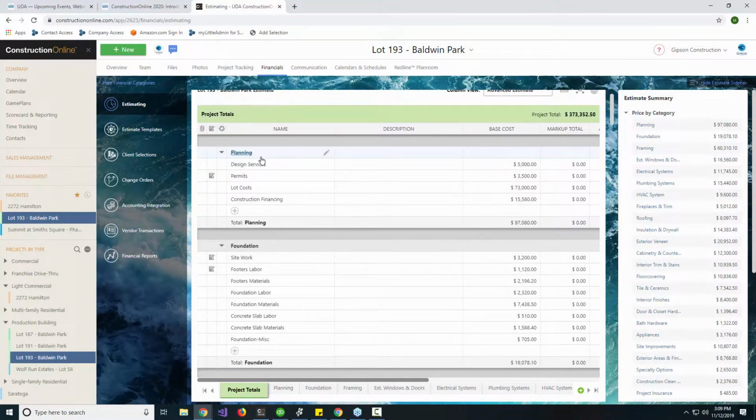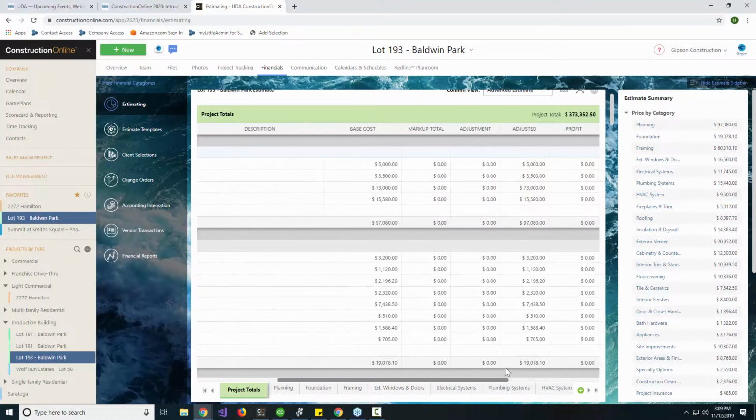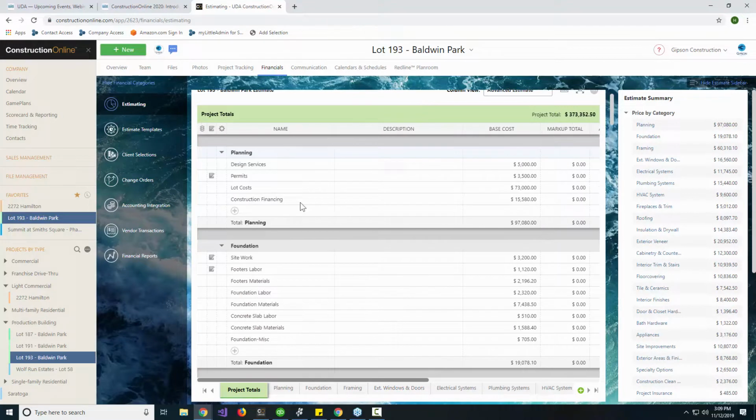Now, we're looking at 2 levels of detail right now. Tucked inside of each one of these sections, we'll see the actual line items that make up these different subcategories in a moment. But just to give you a general overview, the project totals page is going to show you a roll-up or a summary view of not only the totals for each category in your estimate, like the planning here, but you'll also see the roll-up totals of both the base cost and also the contract price for all of the subcategories that make up the main category as well.